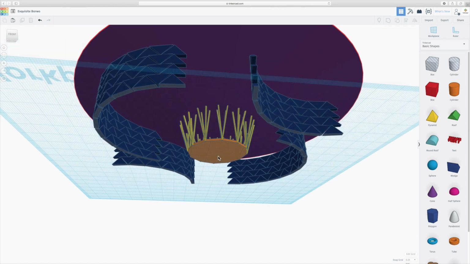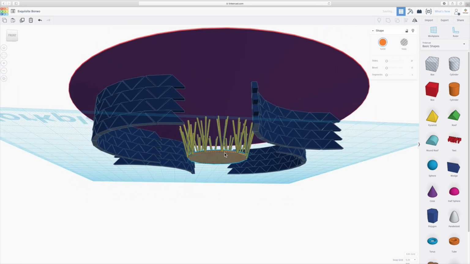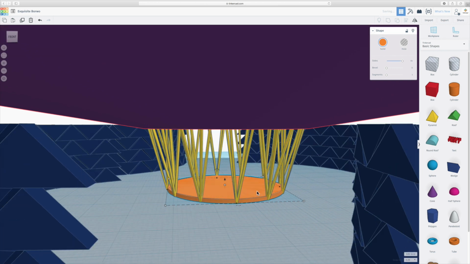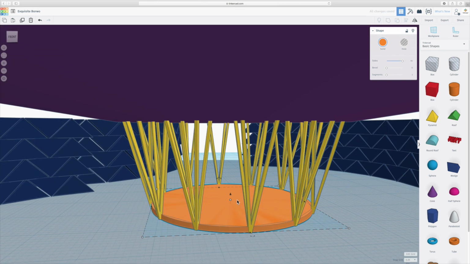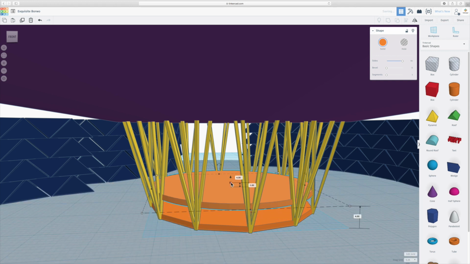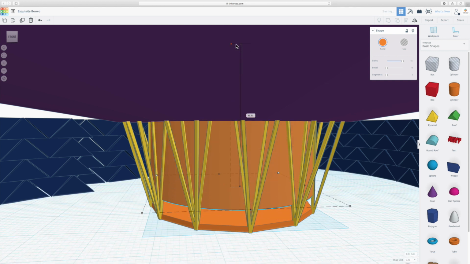Now I'm going to copy this one. I'm going to do Command D. I'm going to change the number of sides here to make it, again, smooth on the edges. And I'm going to move it up and also make it really tall.